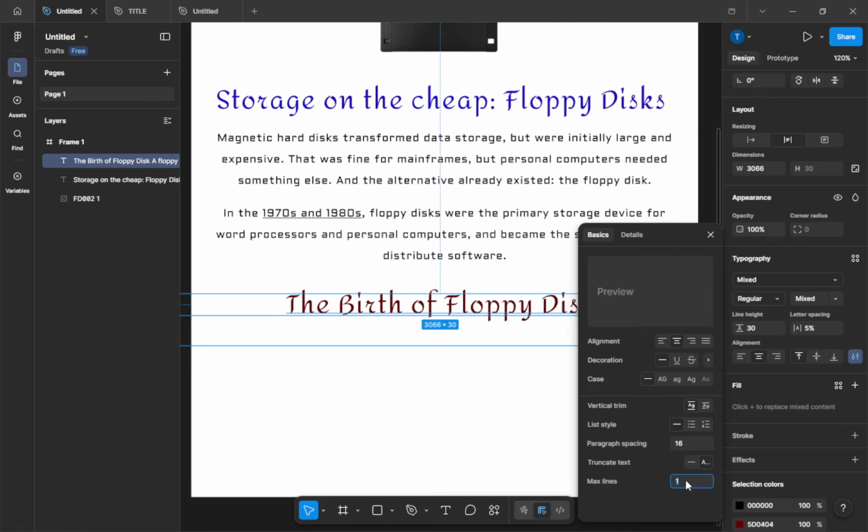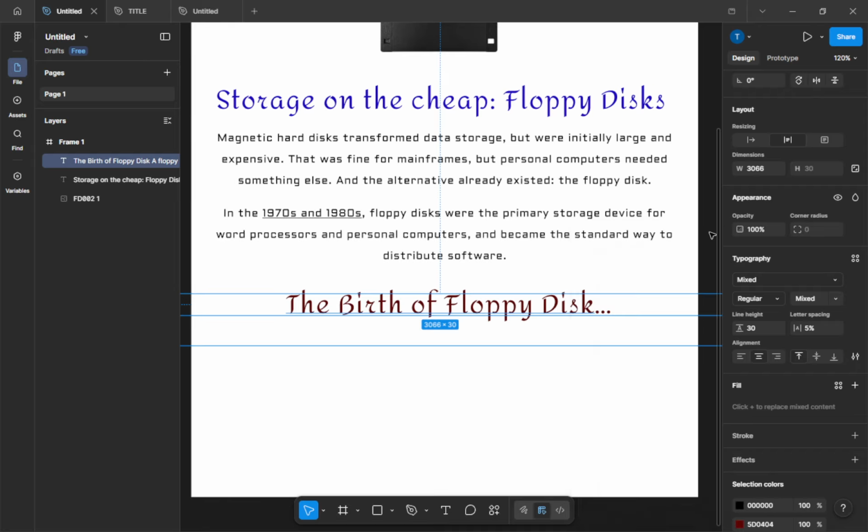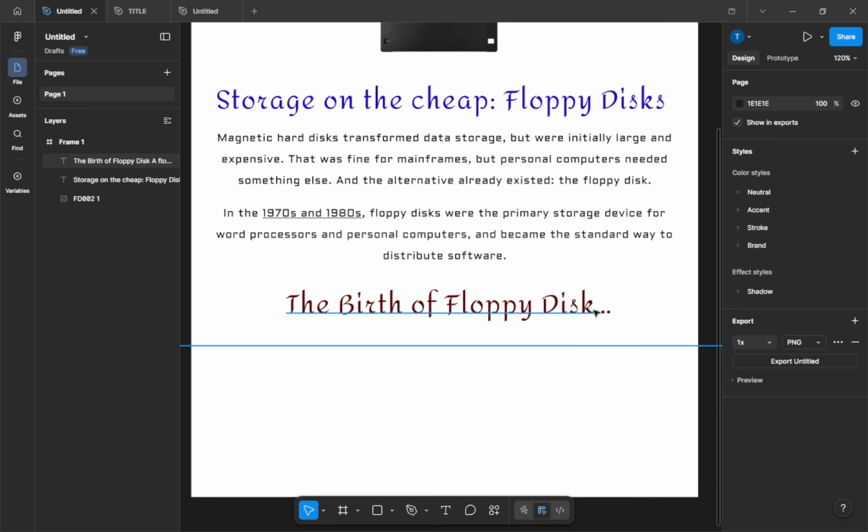To see this in action with a single-line title, add a text layer with a long title, resize its bounding box narrower, turn on Truncate Text in the Advanced Text properties, and set max lines to 1. Now, whenever the title is too long for the box, Figma will display the ellipsis and keep your layout intact.